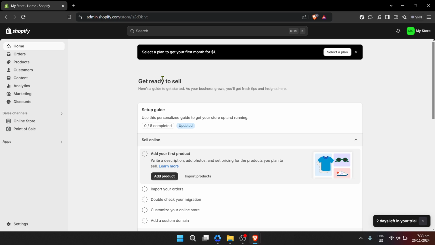After clicking on login, you'll be prompted to enter your email address. Make sure you enter the email address associated with your Shopify store to avoid any issues logging in. Following this, you will need to input your password. Remember, security is key, so ensure your password is strong and kept confidential. Once you've filled in your credentials, proceed to click on the login button to access your Shopify admin dashboard.